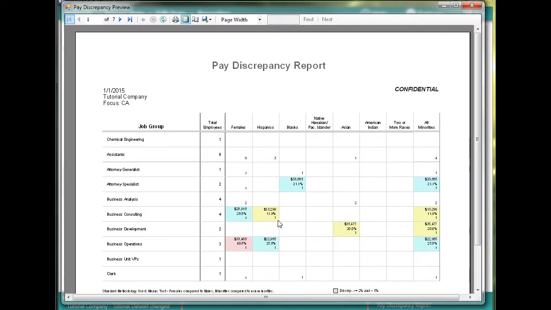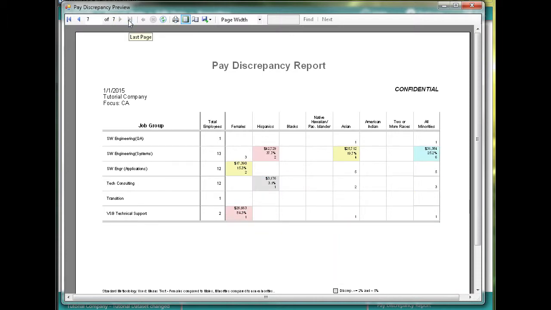So anytime there's a pay discrepancy, you get the pay difference, the percentage difference, and the head counts. And the color of the pay discrepancy allows you to quickly see how severe the discrepancies are. That's the pay discrepancy summary report.